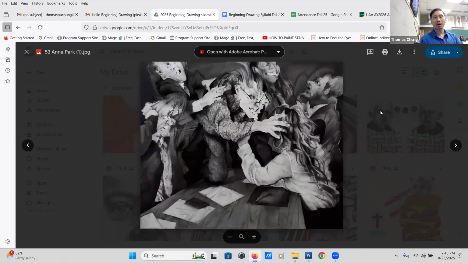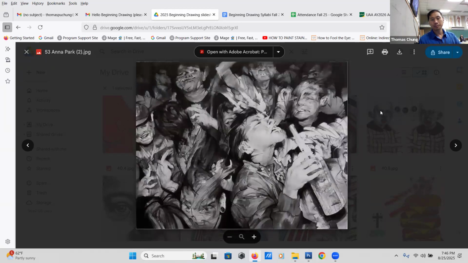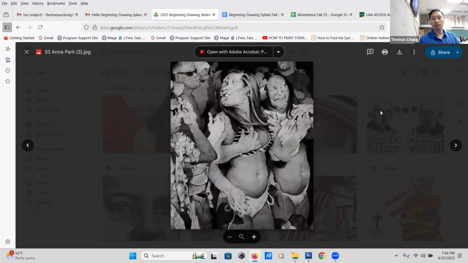And then this is Anna Park. So these are examples of drawings where she's using the materials themselves, what they can do to strengthen the image. So there's a looseness that creates a sense of violence with these drawings. You can see some areas are a little more refined, some areas are looser.